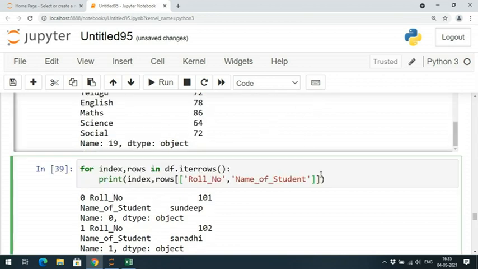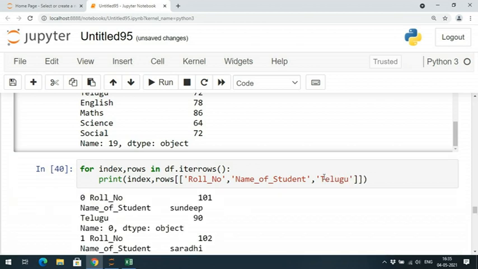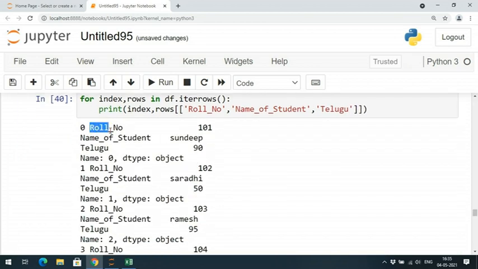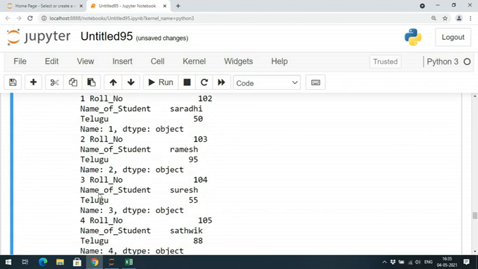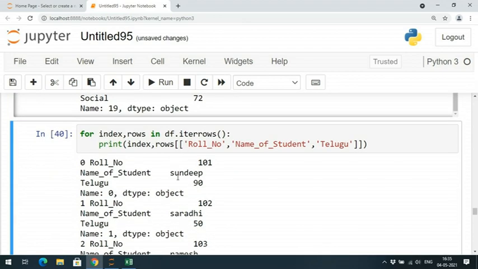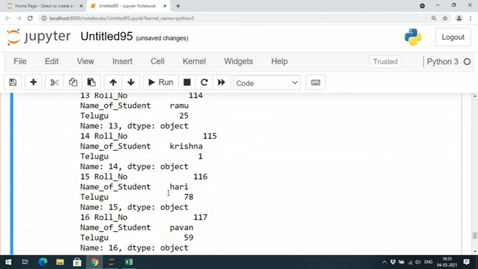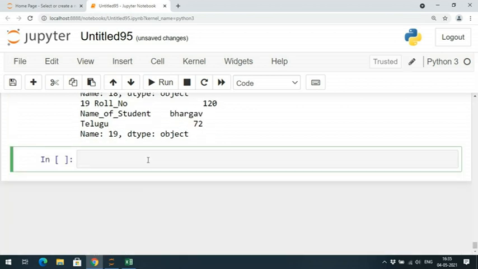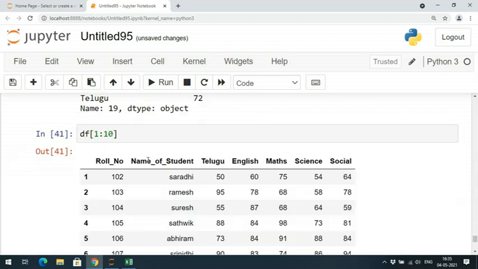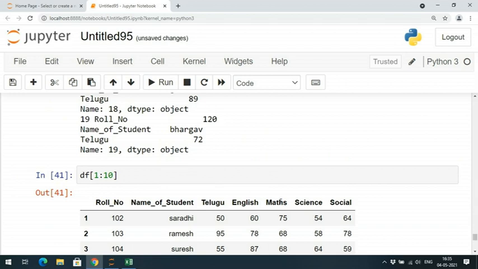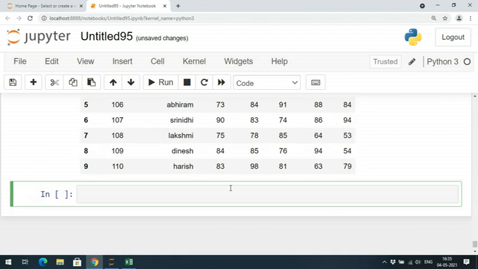And if you want to get the marks, simply you can add marks also, Telugu. So automatically we'll get the three columns: roll number, name, and Telugu, the marks of the particular student in Telugu. Right? So like this, we can access row wise or in a tabular format. Simply, if you want to get a tabular format, you can go with df of 1 to 10, so that we'll get all the elements. So hope you understood this one.